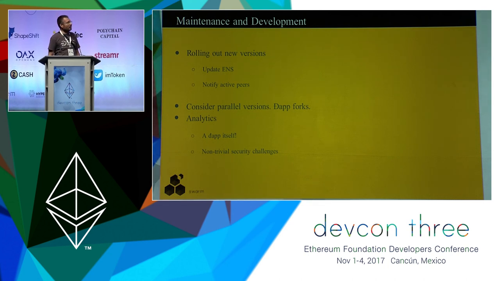So when you're rolling out a new version, obviously you need to update ENS to point to the root hash of the new version, but also you need somehow to notify all the active users of your application that things have changed, because otherwise they just keep continuing using the old version, and it might even interfere with the workings of the new version. So in this way, it is very different from a client-server application.